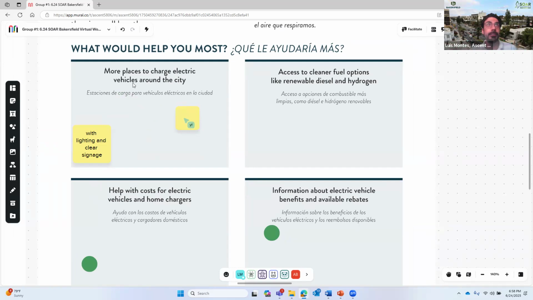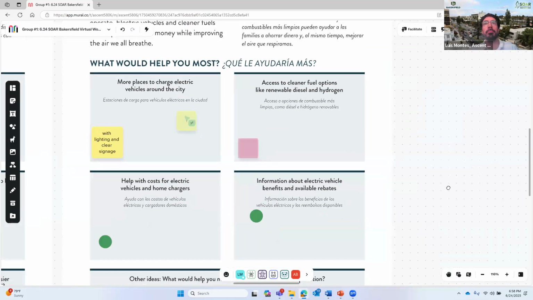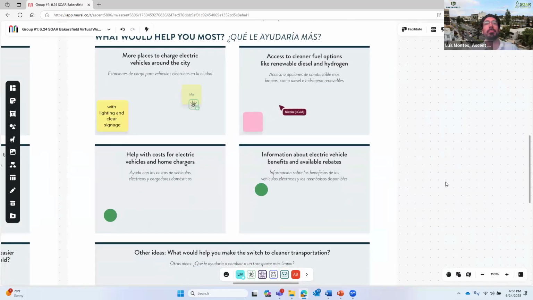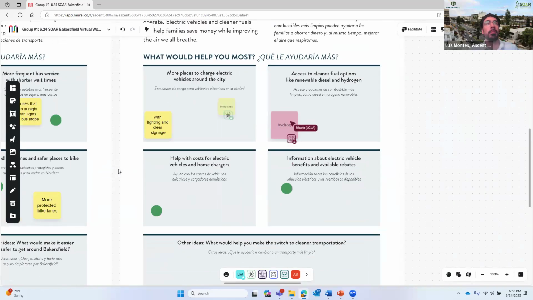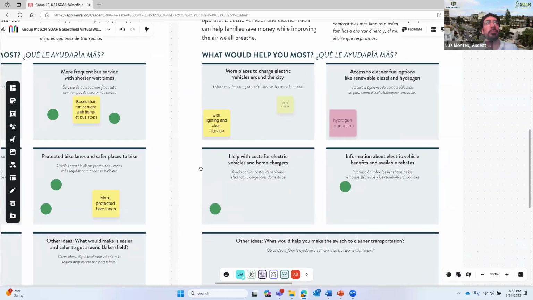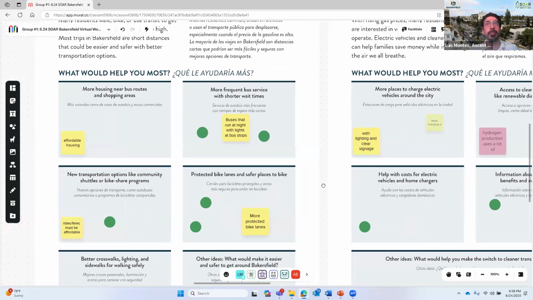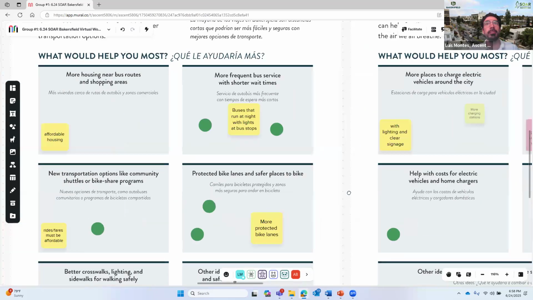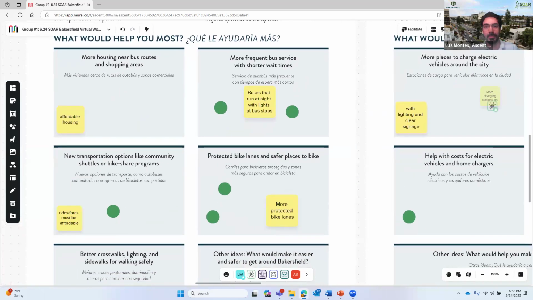For more places to charge electric vehicles around the city, seeing that lighting and clear signage be a component of that. Appreciate that feedback. And while people are filling that out, I'll jump back to the previous board just to take a quick look at what was shared.